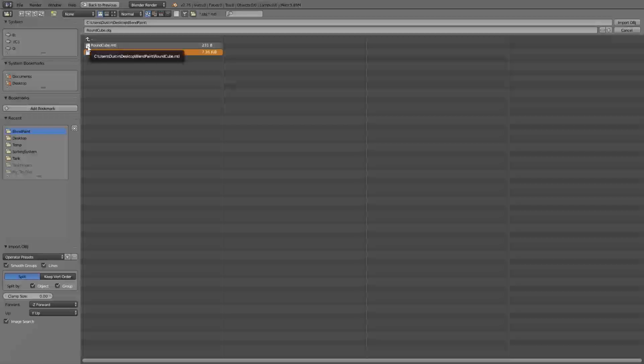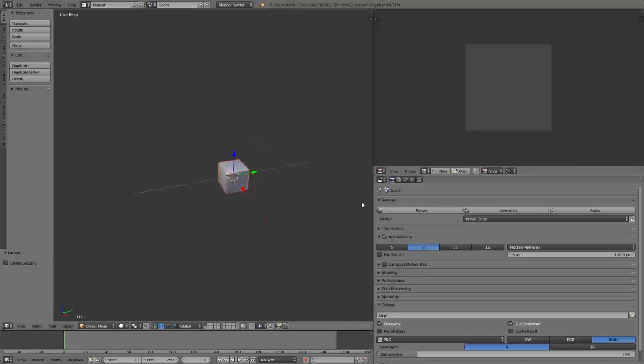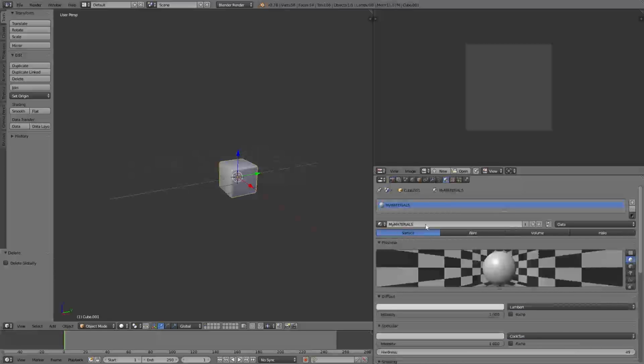The OBJ export process for most systems kicks out a material file. You can go ahead and ignore that. It pretty much gets auto-read. And if you click and select your cube, again with right click, you'll notice that it actually already has my materials on it, which is really handy.